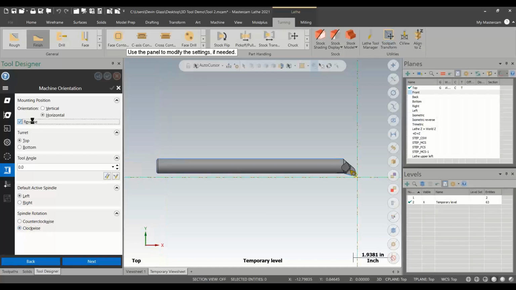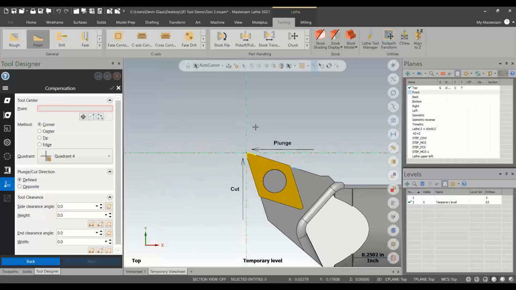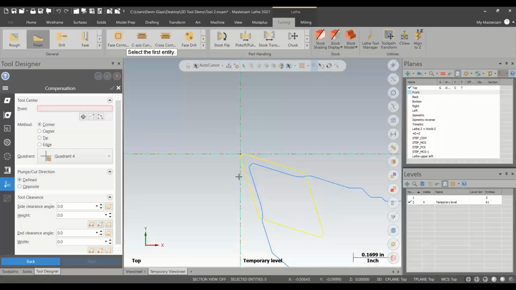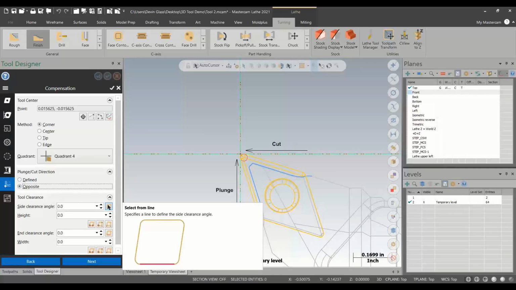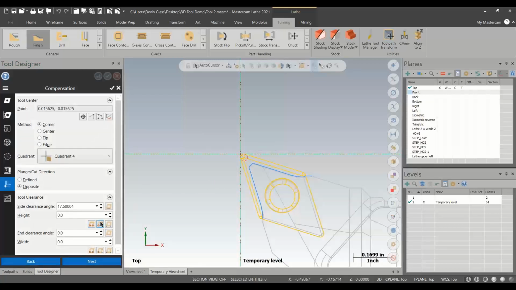And actually, no, clockwise and reverse. That looks better. So the insert's facing up, but it's in that fourth quadrant. And then just like before, I'm going to turn off my shading just so I can see it easier. Use the intersection method because, gosh dang, I like it. Fourth quadrant already picked up on. Good deal. The plunge direction, the cut direction is actually opposite of what I want, so I'm going to set it to opposite.